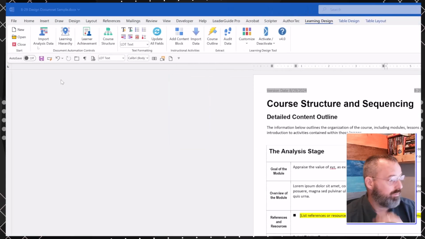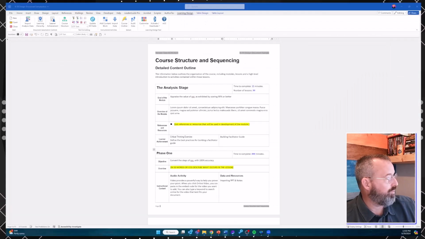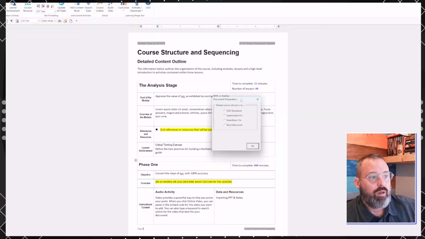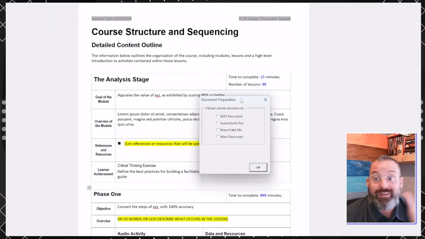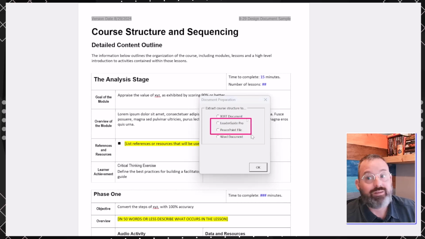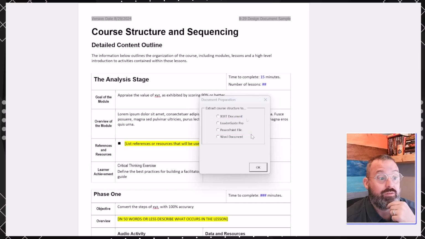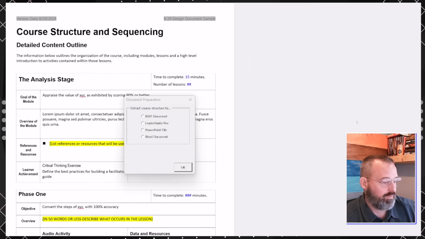I select this. I don't know why it keeps opening up on my other monitor. But we can take this design document and send it to different things. And the ones we're going to look at today are the middle two. Do you want to send it to Leader Guide Pro, and do you want to send it to PowerPoint? So we'll do the PowerPoint one first.